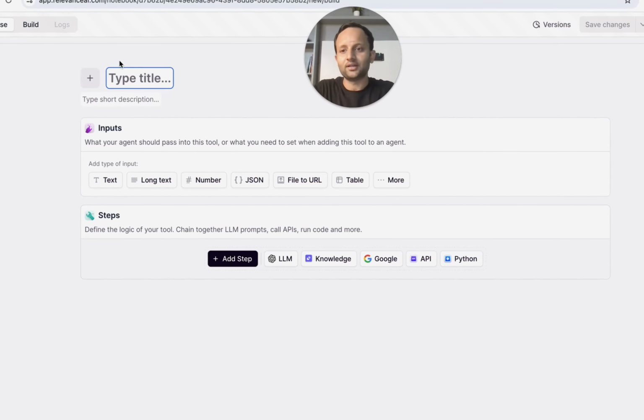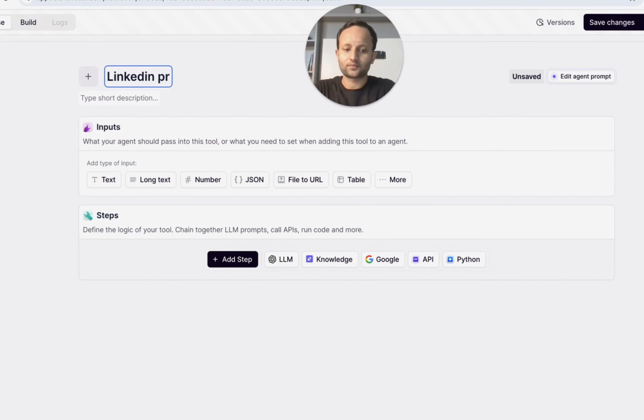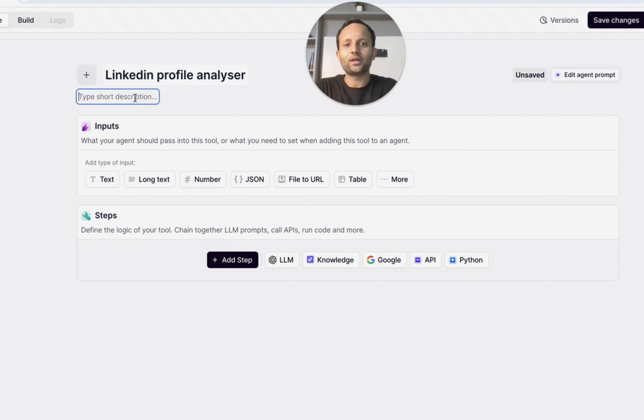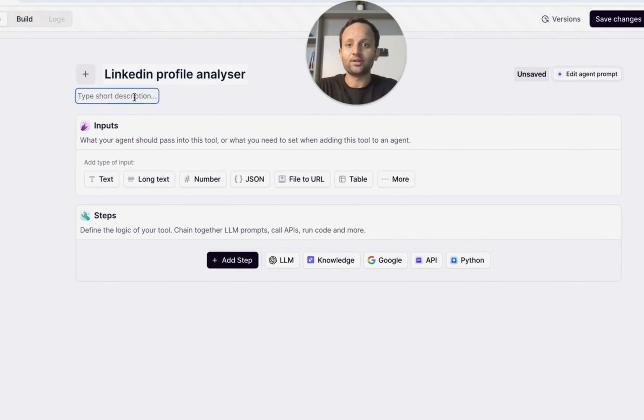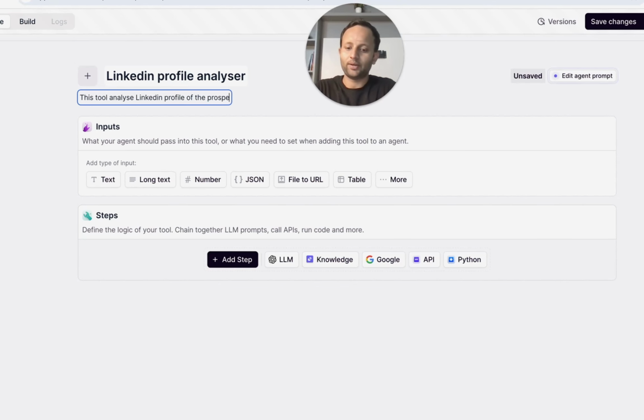So I'm writing the title: LinkedIn Profile Analyzer. Now we can write the description in a more elaborated manner. So this tool analyzes the LinkedIn profile of the prospects. Now we are done with it.